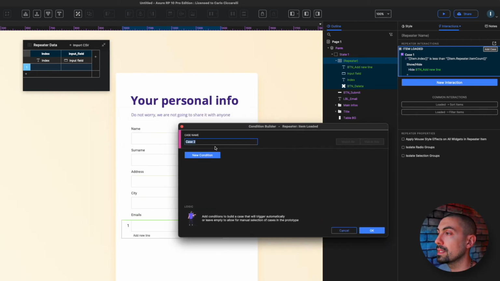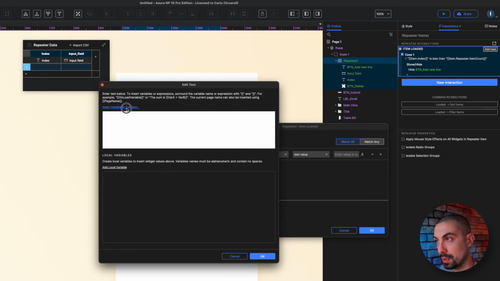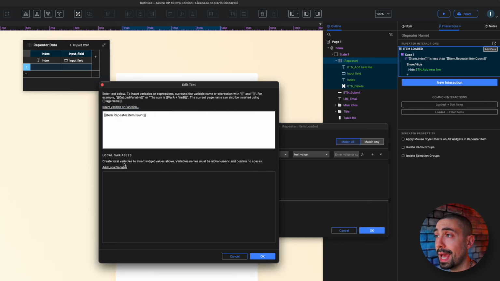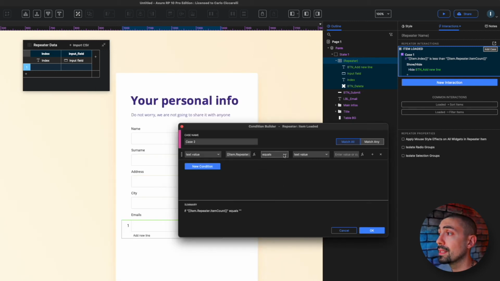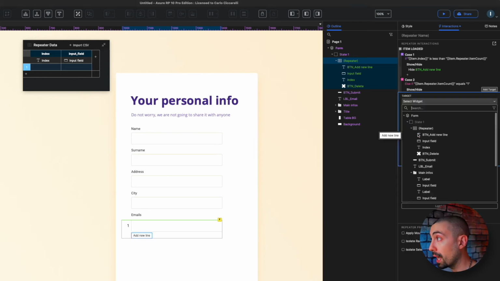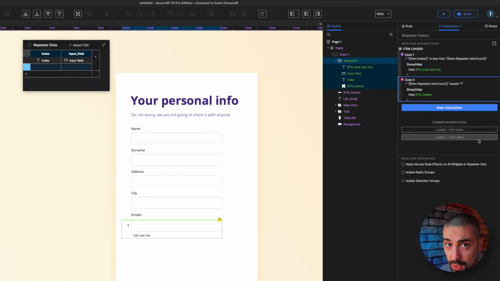In this new case, I say, if the text value of what? Of the item, where is the item count, okay, is equal to the value 1. Okay, so if the total amount of rows is equal to 1, then you have to hide what? The delete button. Hide. Here we toggle the else if, and that's okay.